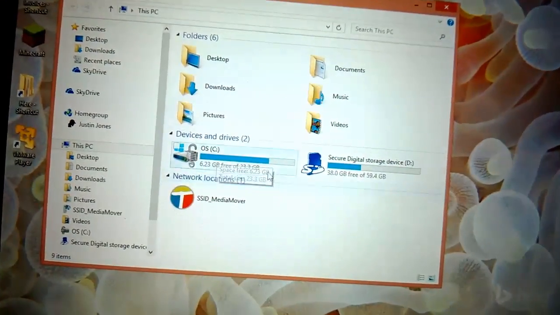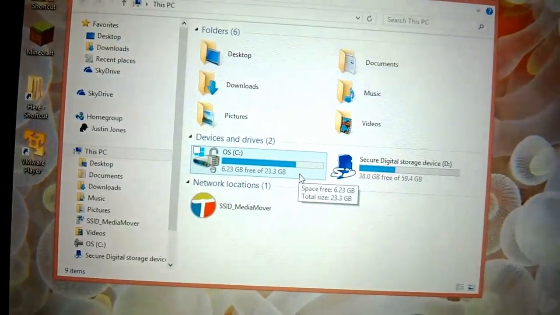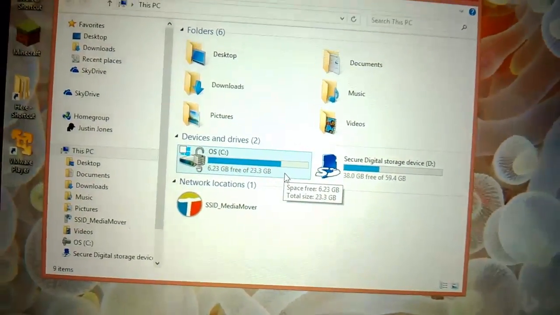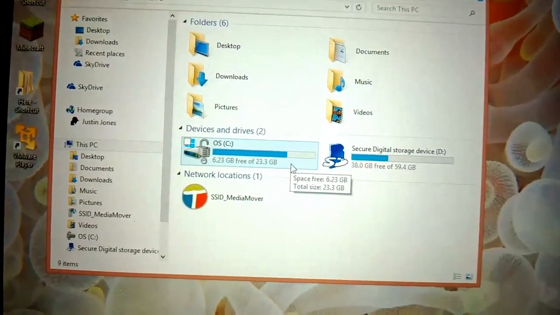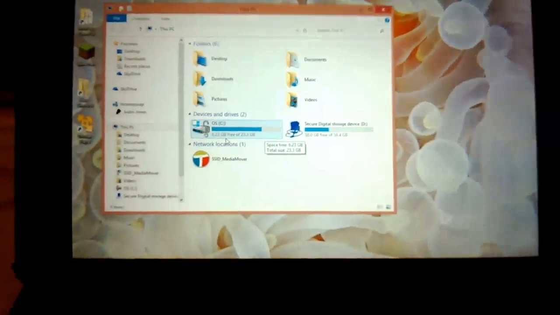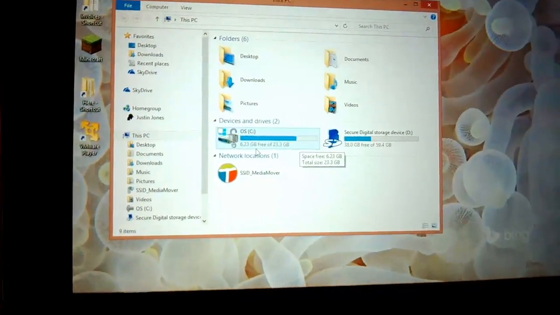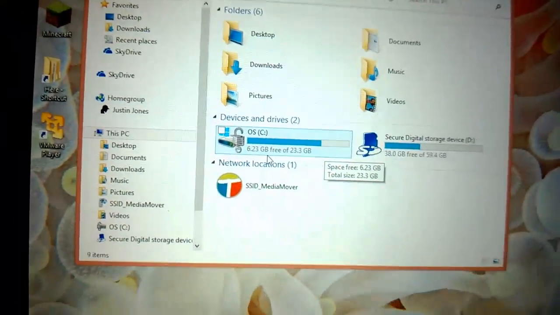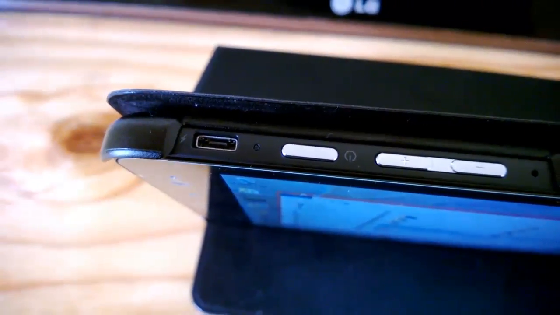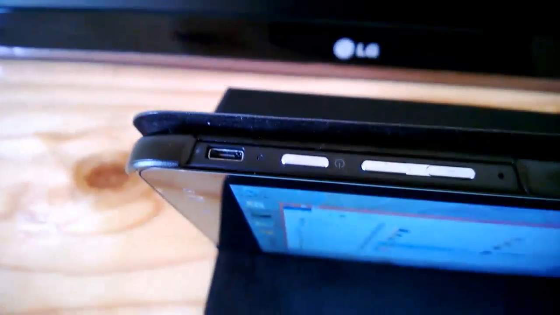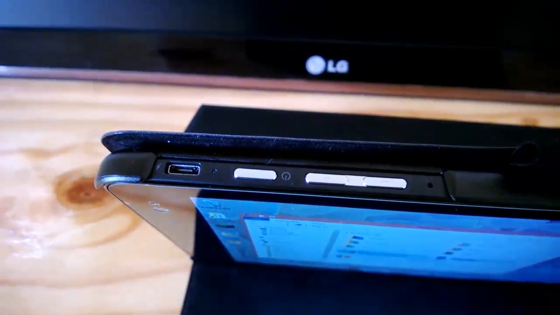Now what you can do is turn off hibernation and that'll give you an extra gig or so, which I have done, and I still only have 6.23 gigabytes free. And the big one you want to do is get rid of your recovery drive. I haven't done that yet because in order to do that on this, you have to use a micro USB to full size USB adapter. And I don't have one.